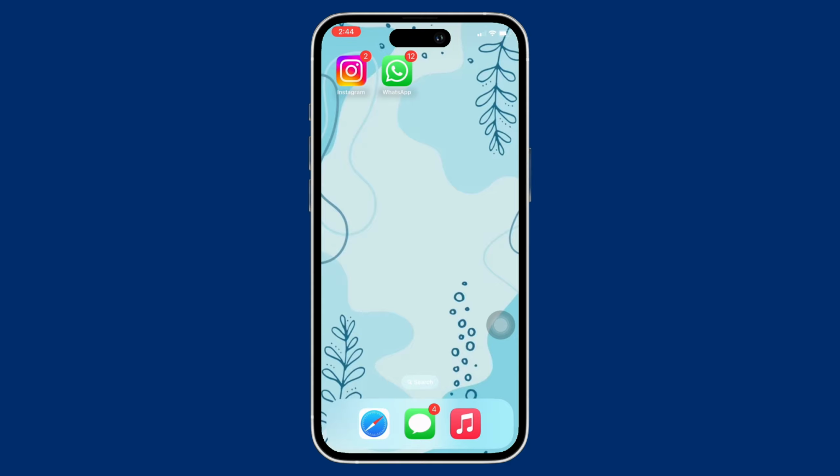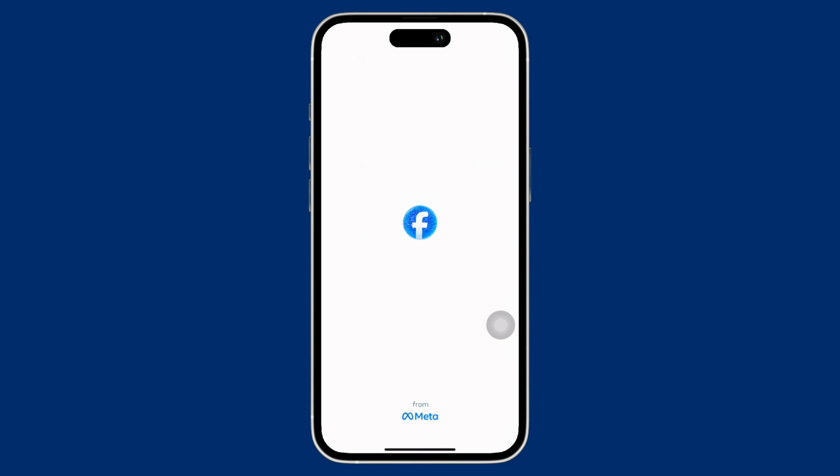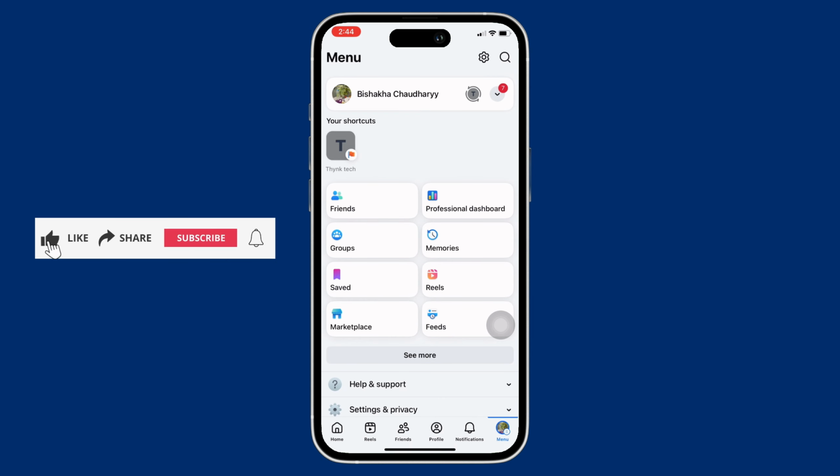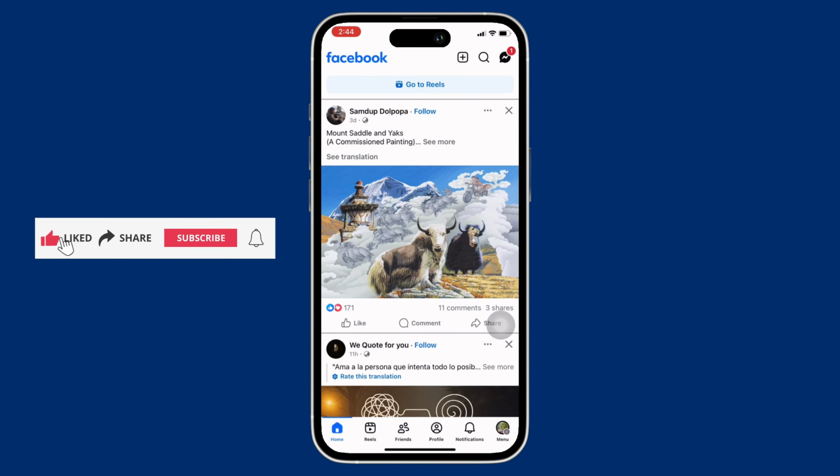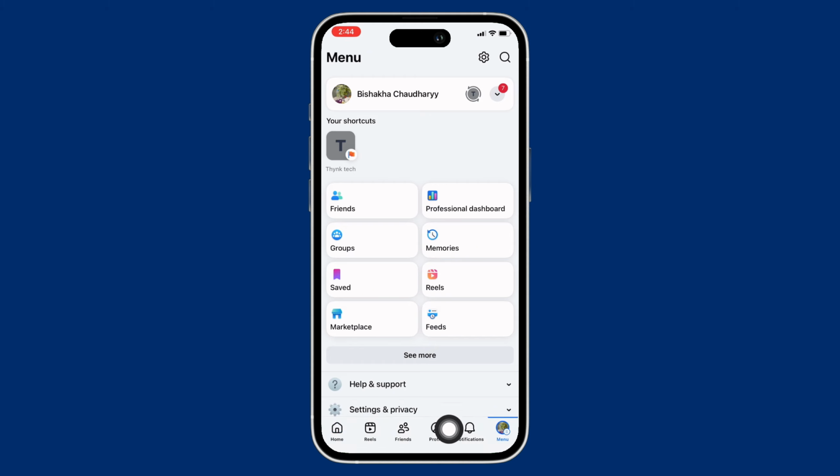Firstly, go ahead and open the Facebook application on your device and make sure you are signed in. Now tap on the menu option you see there at the bottom right, or you can also simply tap on the profile option you see there.